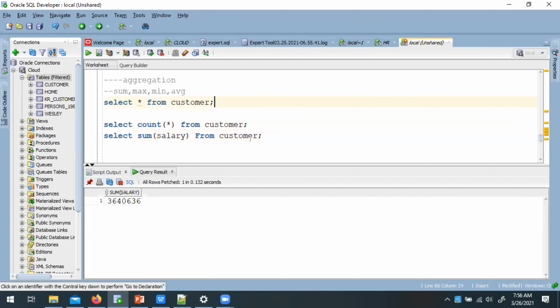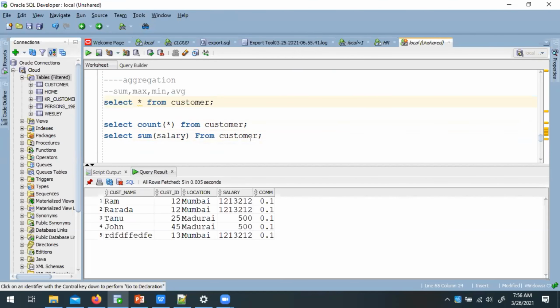But there can be scenarios where you might need to do it at many different levels, such as location. Here the customers are unique, so I'm using location as a part of my customer.